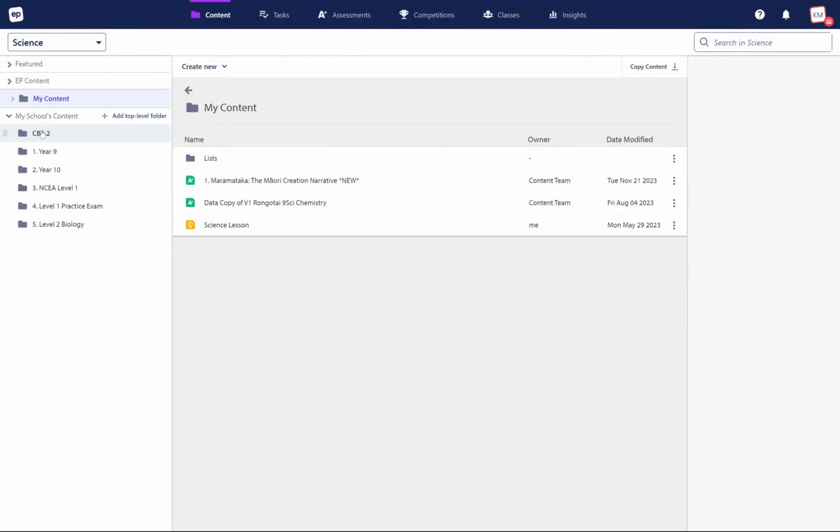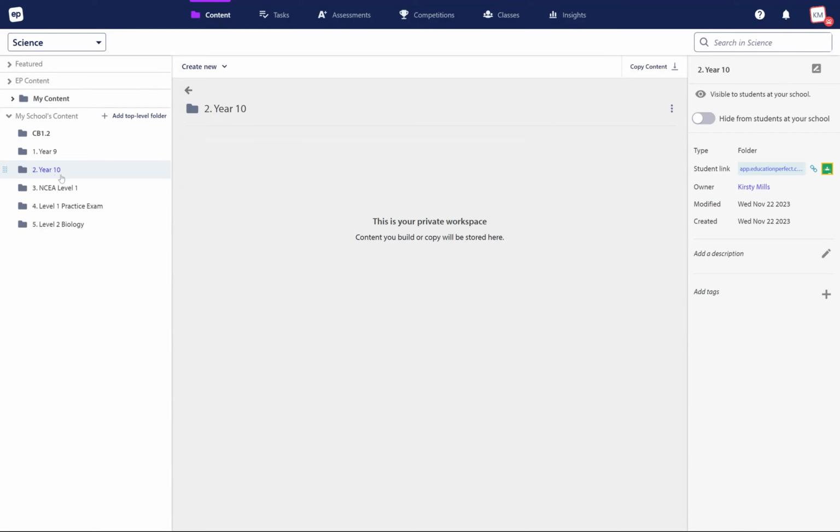The final space is My School's Content. These grey folders are everything that your school is working on together. Pinned things are at the top, so you can pin or unpin your folders. And it's also worth noting you see more whenever you are in these views than you would have if you only ever used Browse.